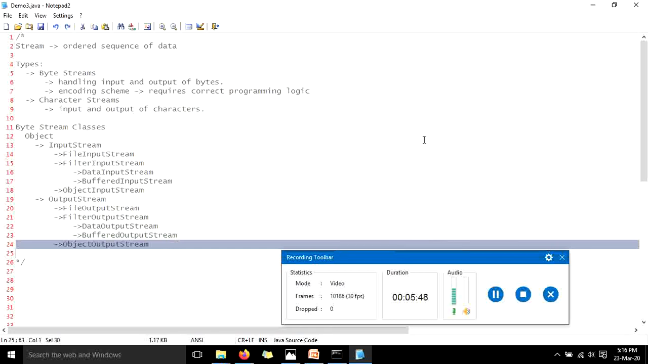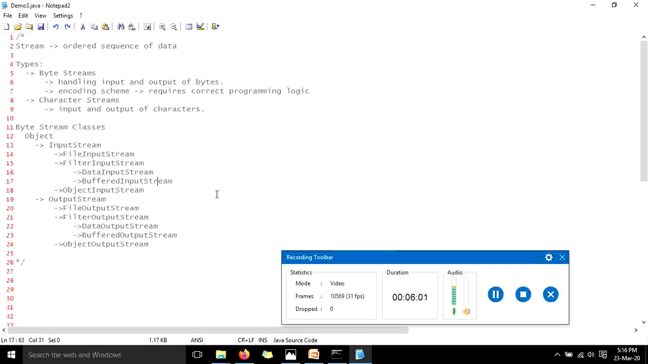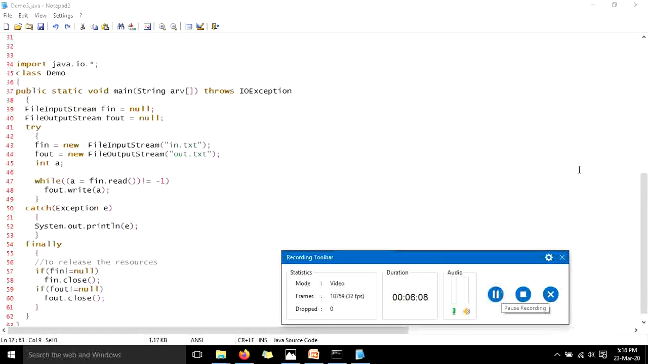Object output stream, similar to the object input stream: whenever you have to write down the object of any class within the file, you can write down that object with the help of the object output stream class. For example, now I'm going to discuss these classes with the help of some code, then it will be more clear. For example, look into this code.